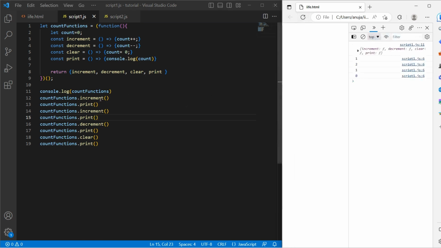So first time it was 0 and it got incremented to 1. Then we called increment again, it is incremented to 2. Then we called decrement, so it is decremented by 1. And finally we cleared the count, so it is cleared to 0. Though we did not expose count to countFunctions, using these functions we were able to access count value.